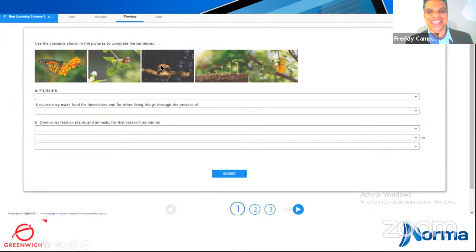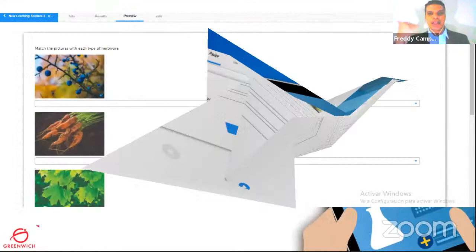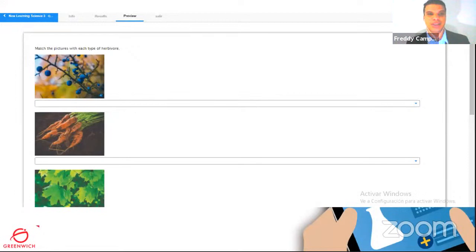And guys, this is one part of the presentation of the test. And look at the numbers over here. 1, 2, 3. So it means that we're going to have 3 different pages in this part. Let me show you another one. And in this case, this is matching the pictures. This is matching the pictures in this part.